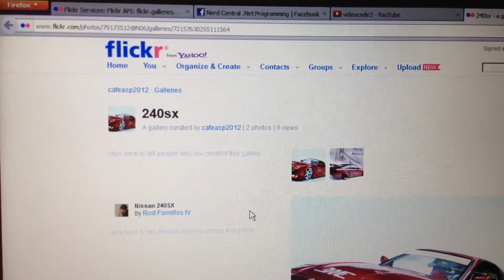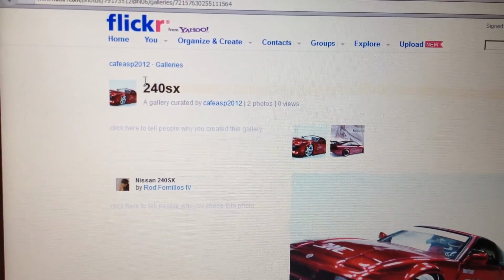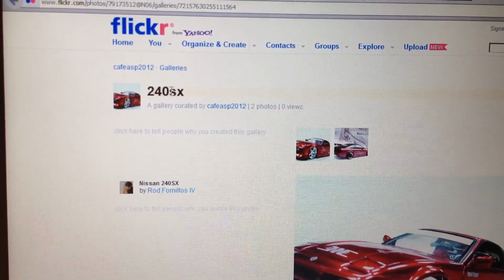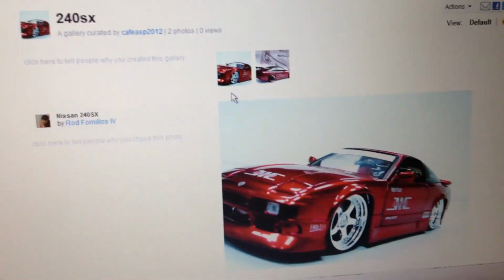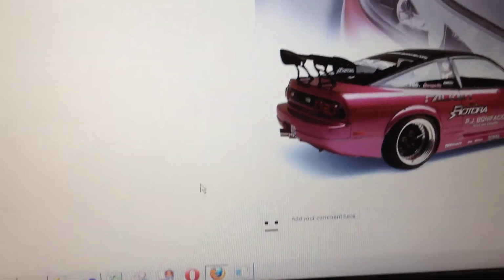As you can see, Firefox is here, and this is the only gallery that I have. The name is 240SX, and as you can see, I only have two images. If you go back to the console, you will see that that's the URL for that gallery.